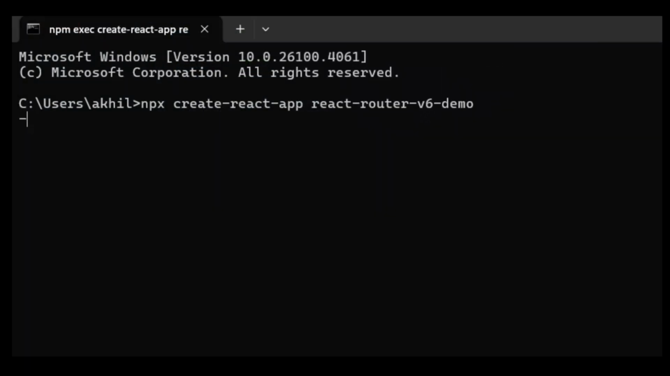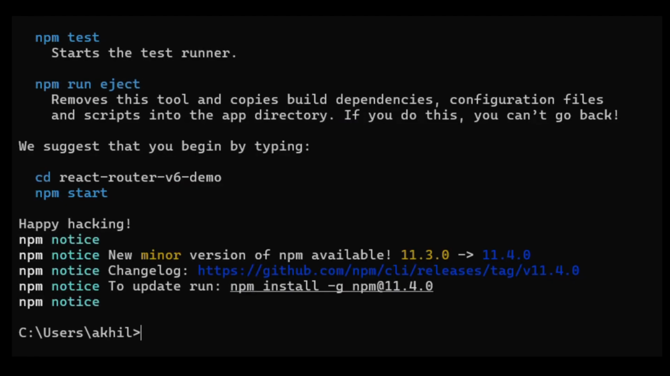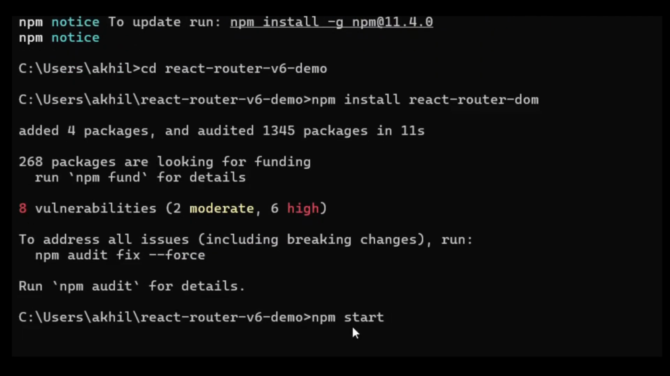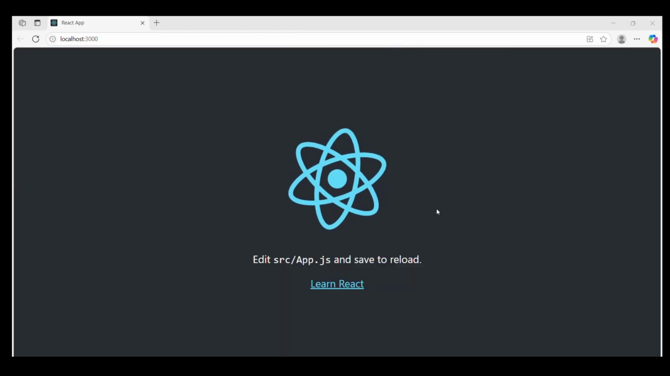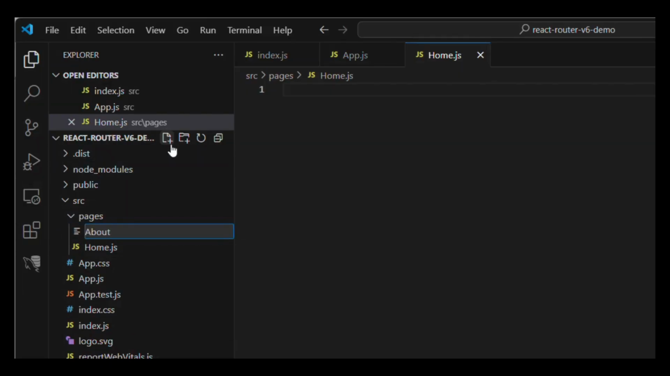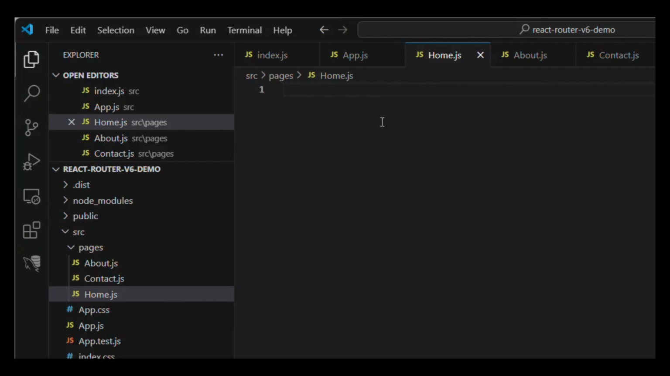Setup. Open your terminal and create a project. npx create-react-app react-routing-demo, cd react-routing-demo, npm install react-router-dom, npm start. This launches the app at localhost 3000. Now open the project in VS Code. Create a folder called pages inside src. Inside it, create Home.js, About.js, Profile.js, NotFound.js, and in each file, a simple component.